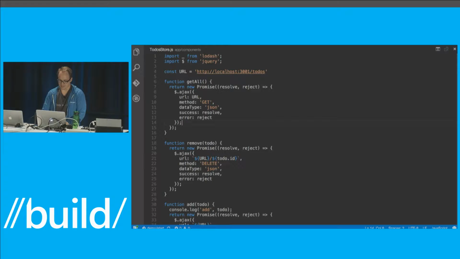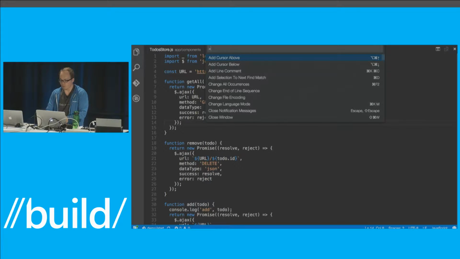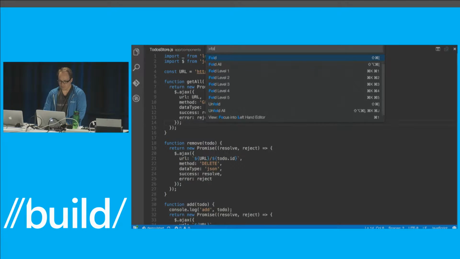So if I want to look up something, let's open this to-do store, and I want to fold my code, I can look up fold. OK, yeah, that's the key binding. So the command palette gives you access to all of the commands in Visual Studio Code.